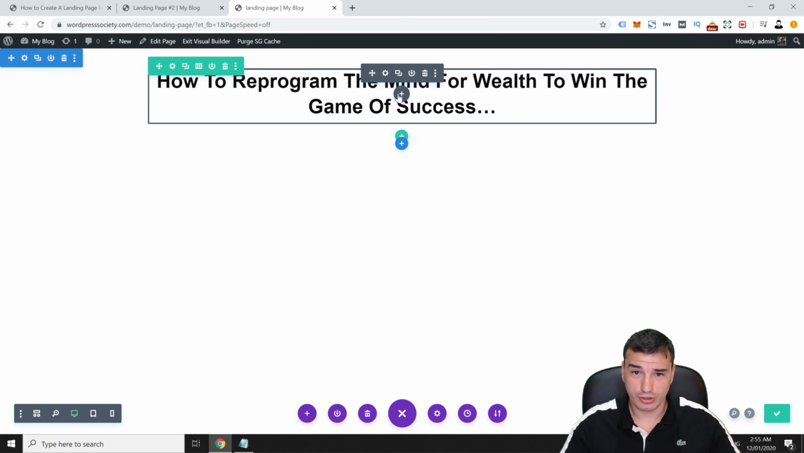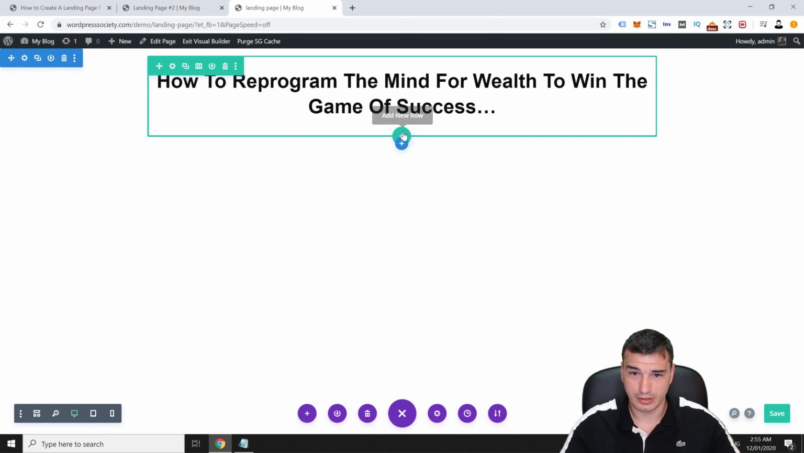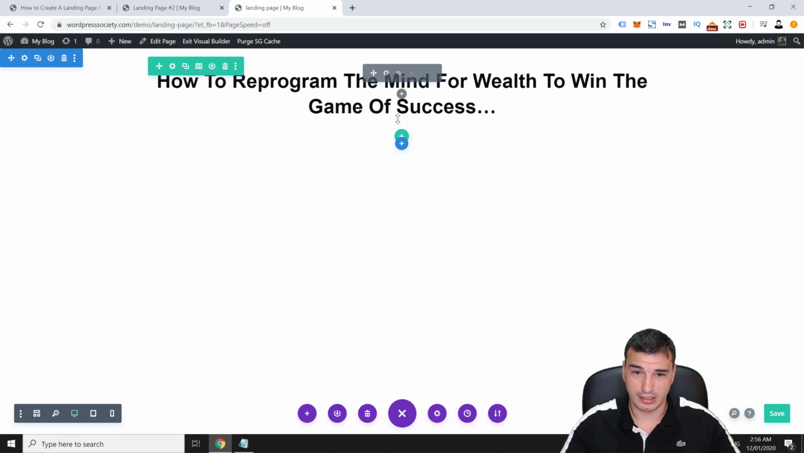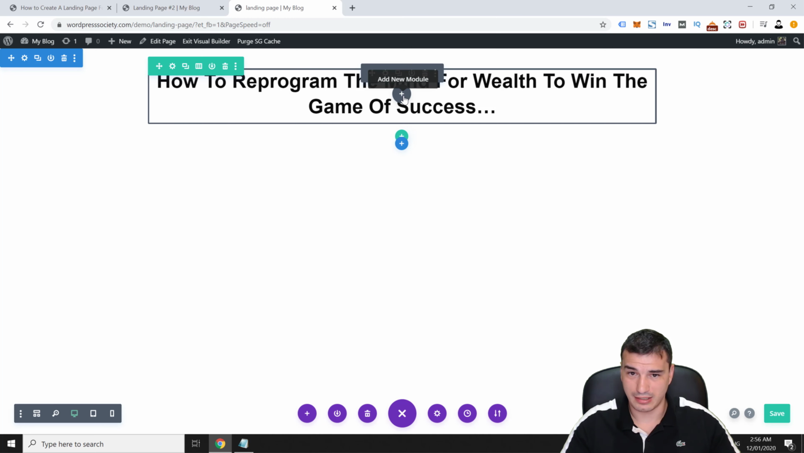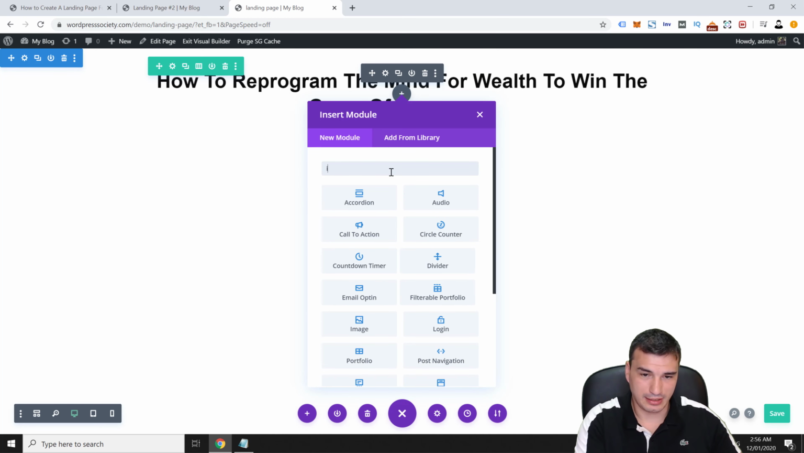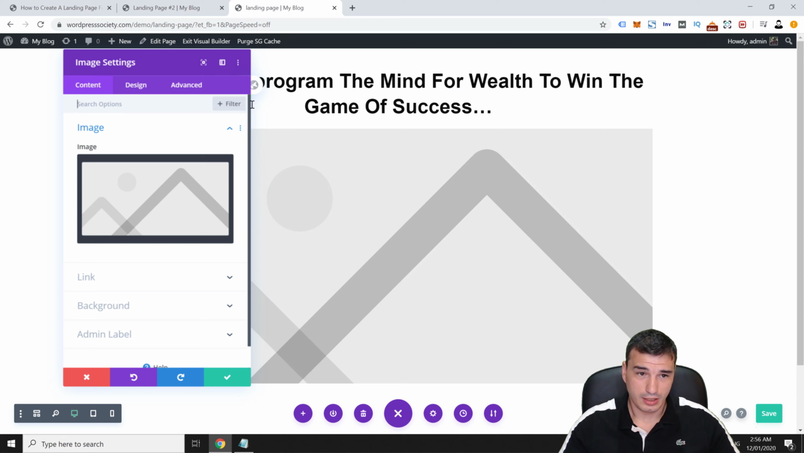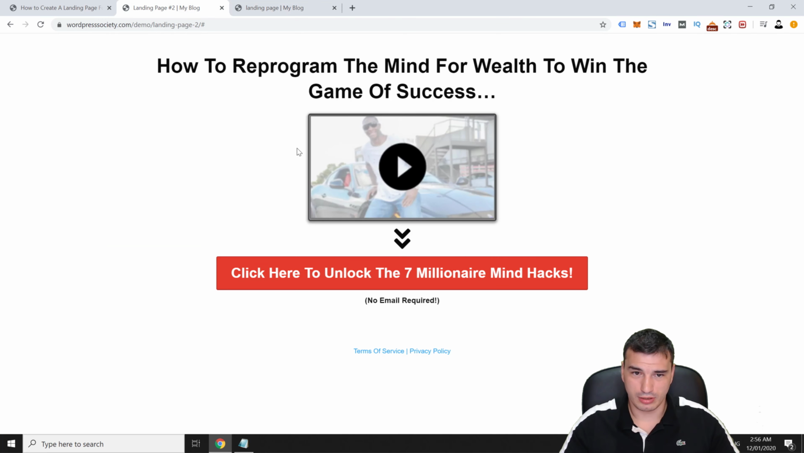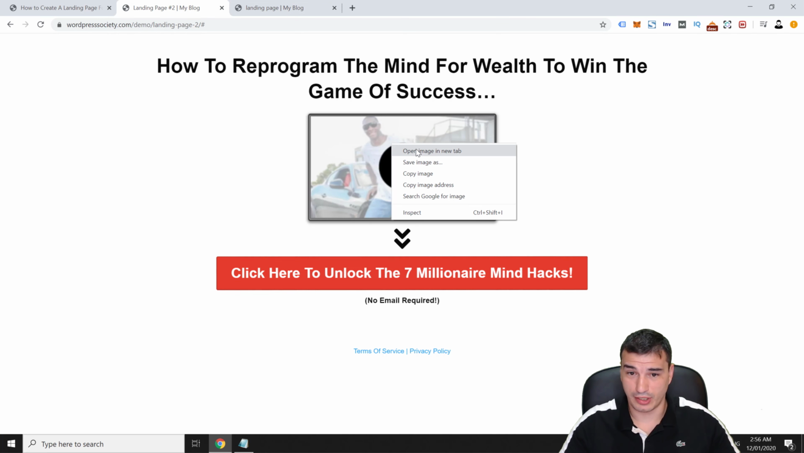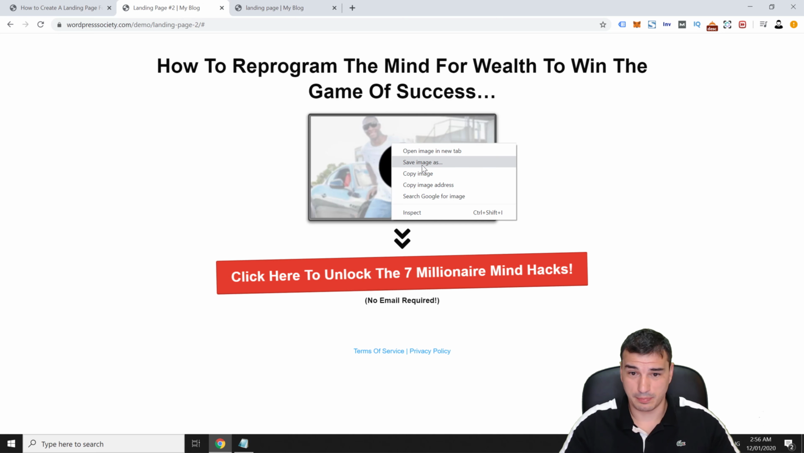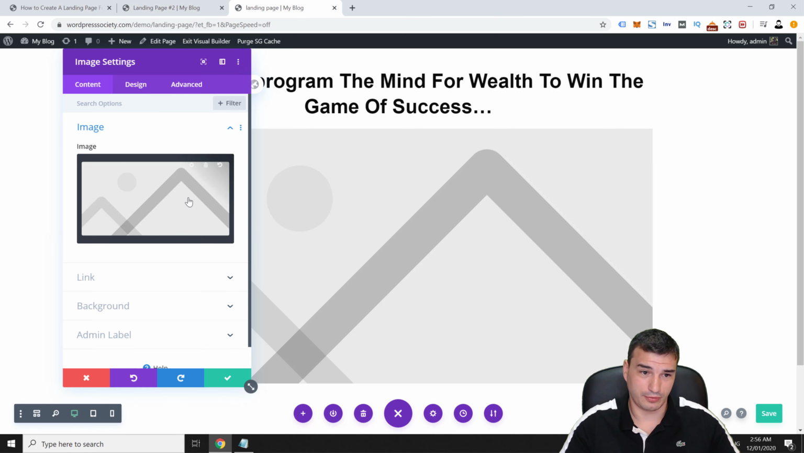To add an image, you're gonna hover over this text and add new module. It's always in gray, new module, new column or new row in green, and new section in blue. So you're gonna go here and add new module, and then you're gonna add an image module. If you want to add the same image, you will find a link in the description of this video where you can access this landing page, so you can save the image and re-upload it for yourself.